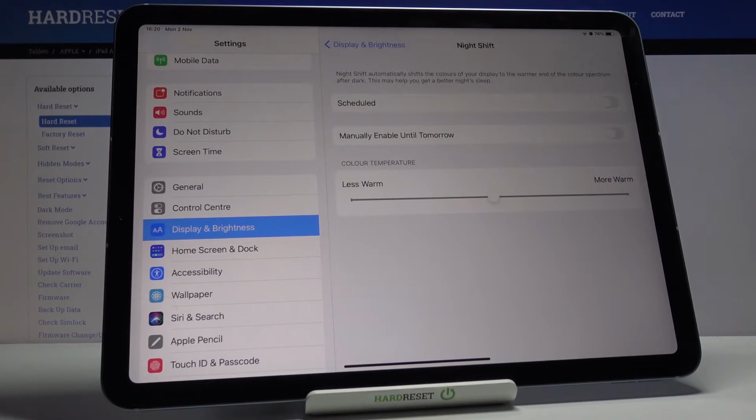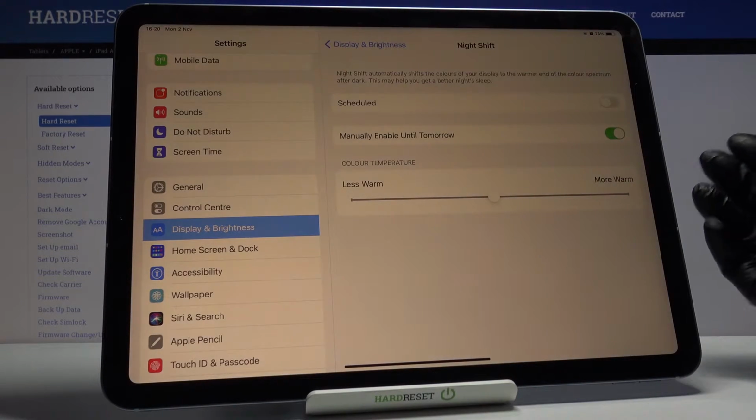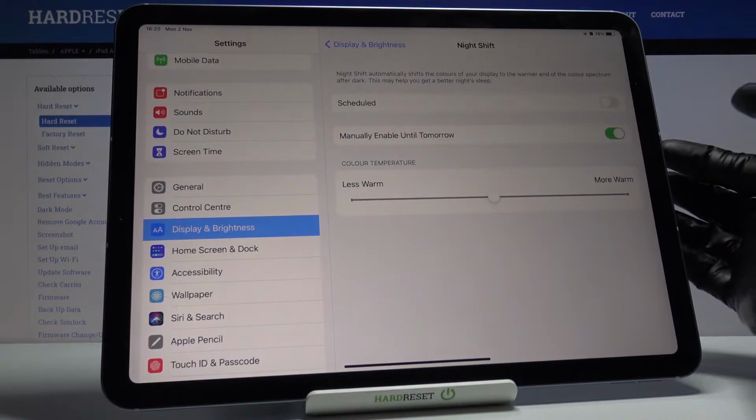So smoothly click on it, and now you can either activate it right now and then manually enable it whenever you want to, or also manually enable until tomorrow, just like this, and then you can switch it off the same way just by tapping.